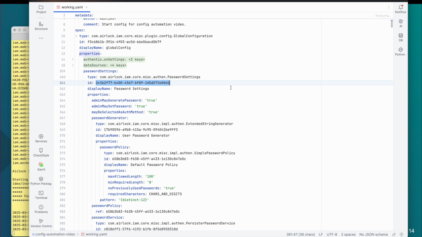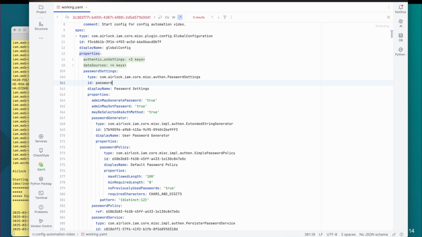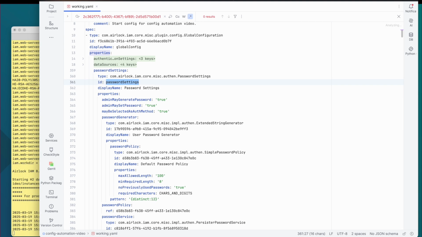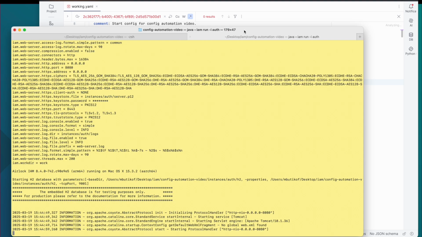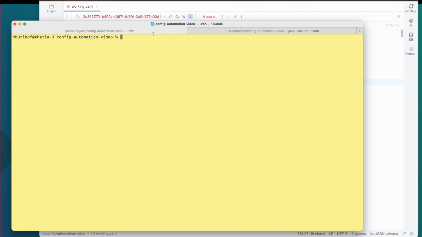So this ID is pretty cryptic. When I want to use it in a script, I don't know what's going on. So I would like to rename that, just making sure it's used only once here. So I just call that password settings or something like that. So I can refer to that in the shell script and it does something meaningful. So let's go to the command line and let's do that.